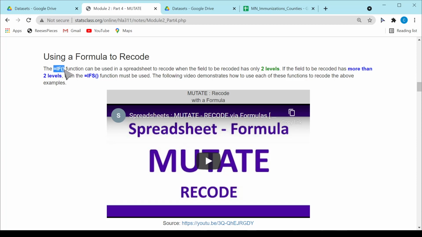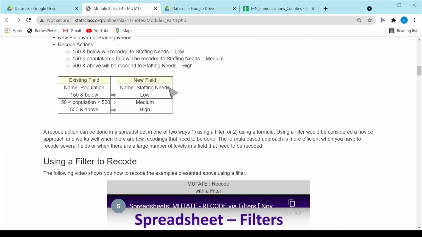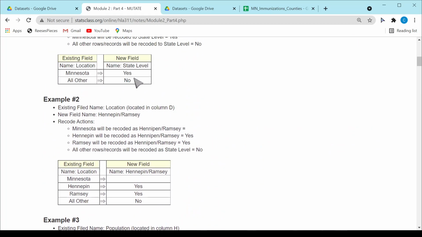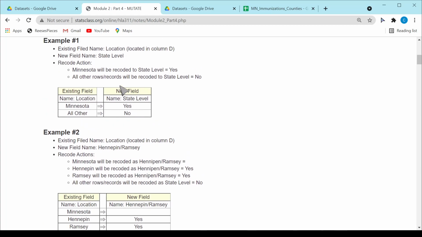I can use an equal if function in a spreadsheet to recode when the field to be recoded has two values. So up here, this is an example where it has two values. I can use an equal if statement in example 1.